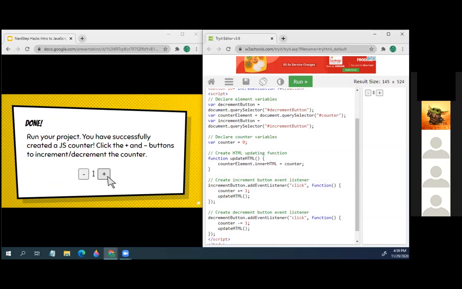Okay, here's the code. Okay, so I put the code in chat.